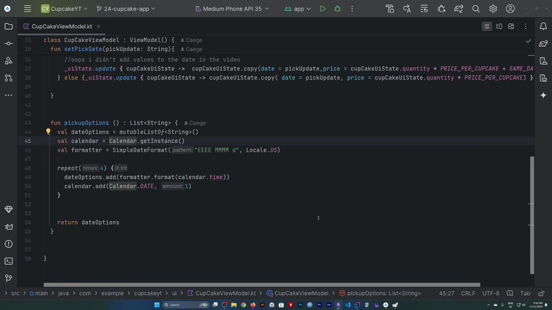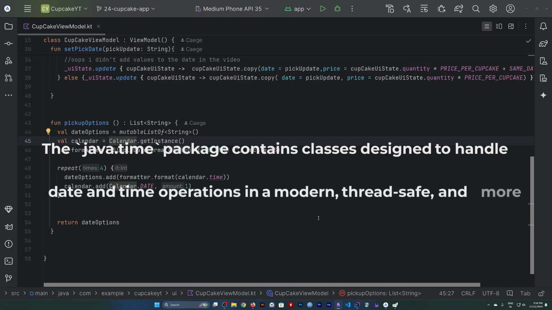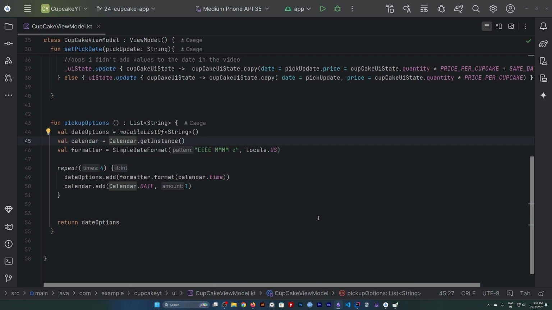In this video, we are going to look at java.time package. The java.time package contains classes designed to handle date and time operations in a modern, thread-safe, and more intuitive way compared to the old java.util package. In the Cupcake app, we use the calendar class defined inside of the java.util package. Using this calendar class is no longer recommended, so instead we are supposed to use classes defined inside the Java time package. So we're going to learn how to use them.